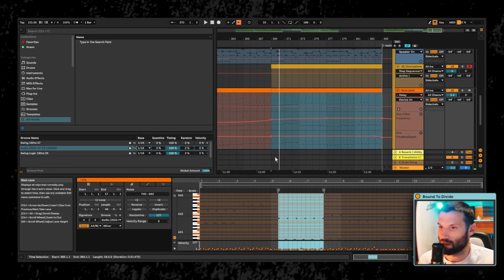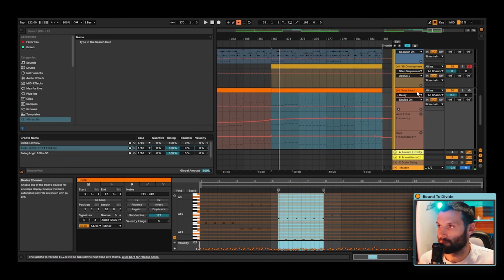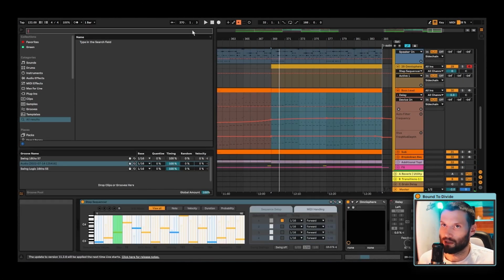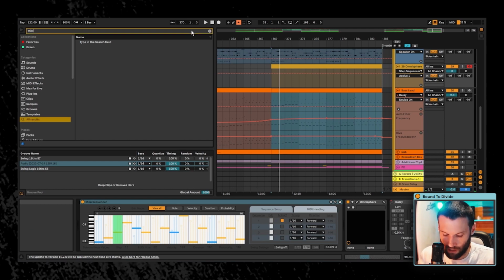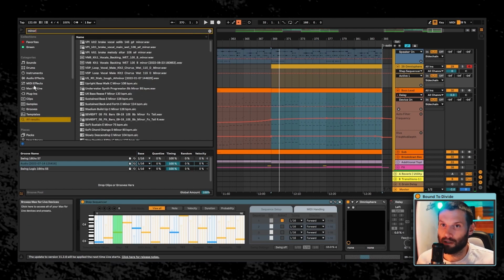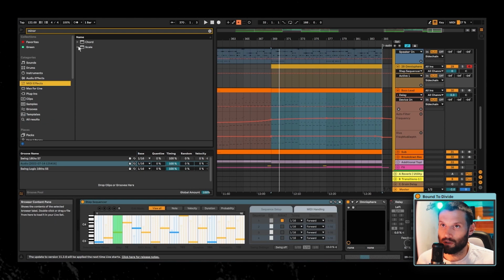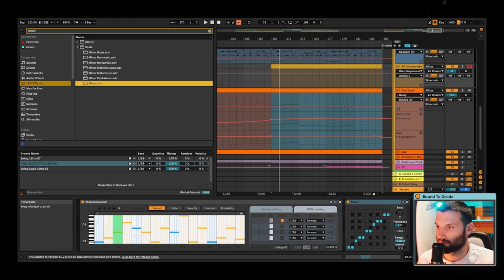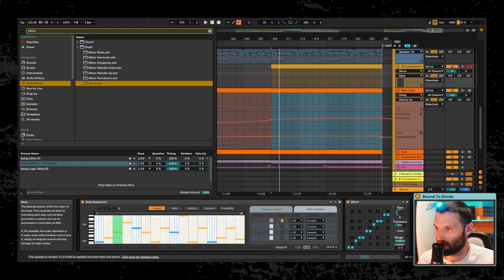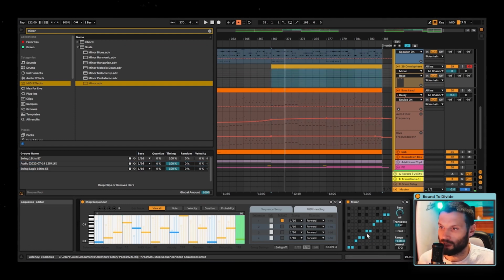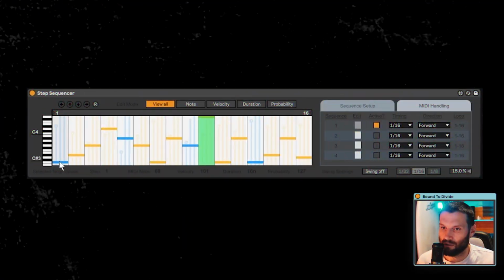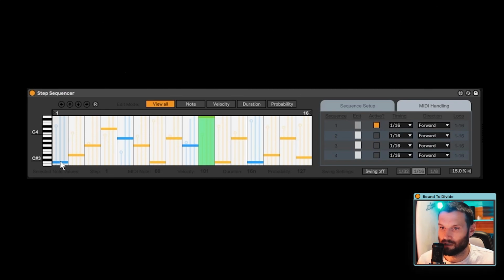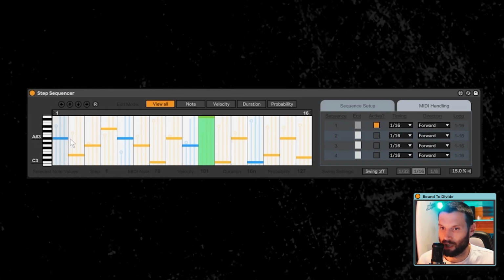Here I can see that I am in A sharp minor, and I'm going to load up the MIDI effect called Scale, and we're using minor. We just need to set this to A sharp. Now if I play it, it should lock all of these notes to these ones, which would be in key.